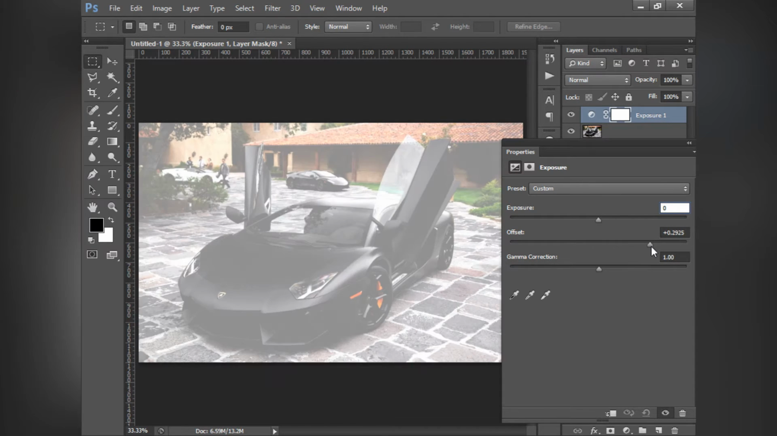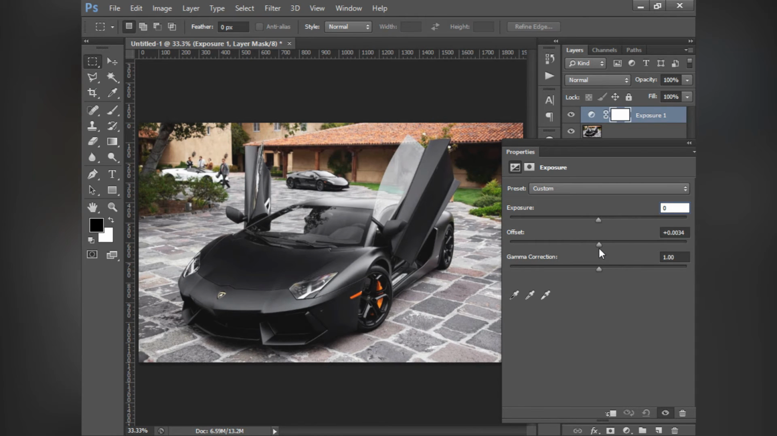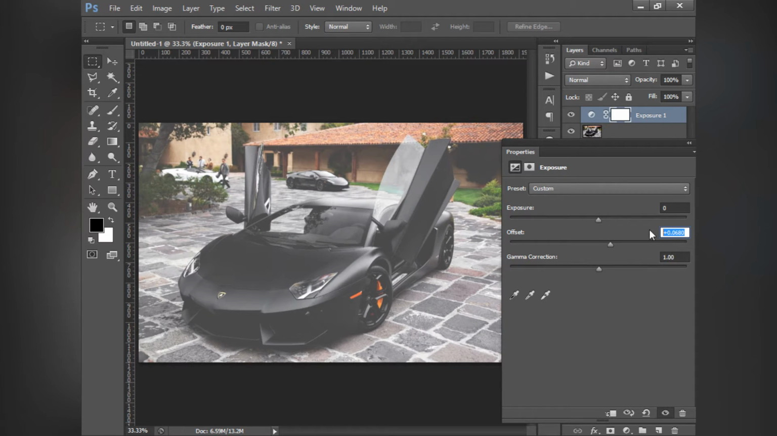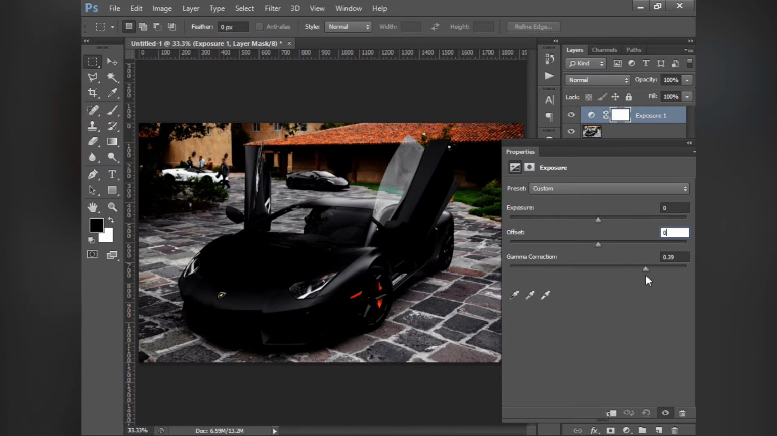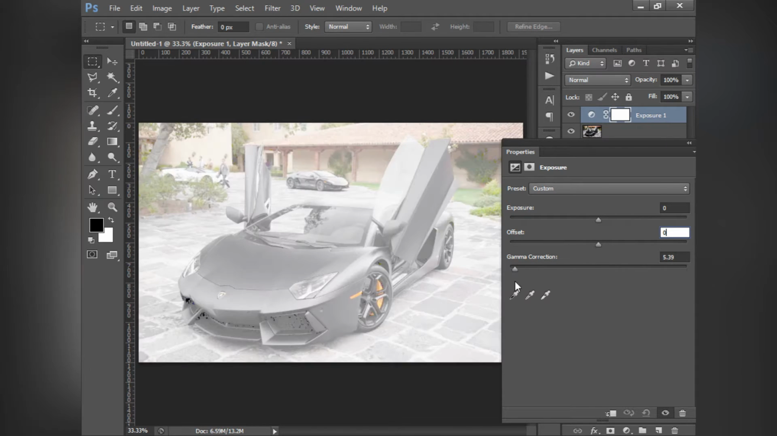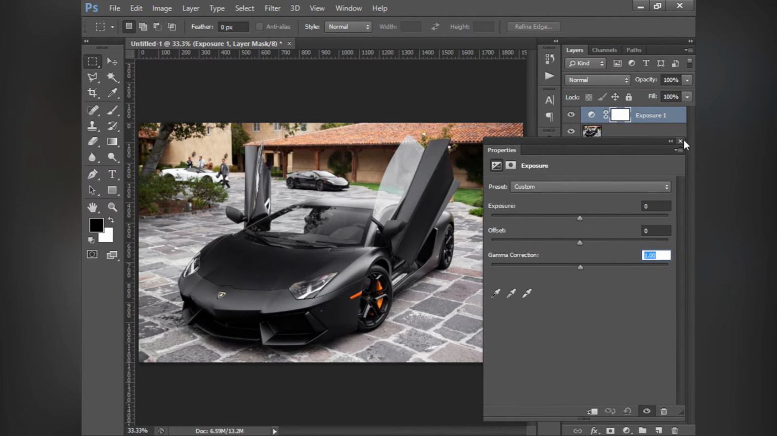And the offset just neutralizes the colors, or it basically messes with the color values and whatnot. I don't use this that often, but it may be useful for what you're doing. Depends. And the gamma correction is basically just the gamma of the image, or correcting the gamma of the image if it's offsetted or something like that. But I don't use these options very much, but exposure can be useful in some cases.